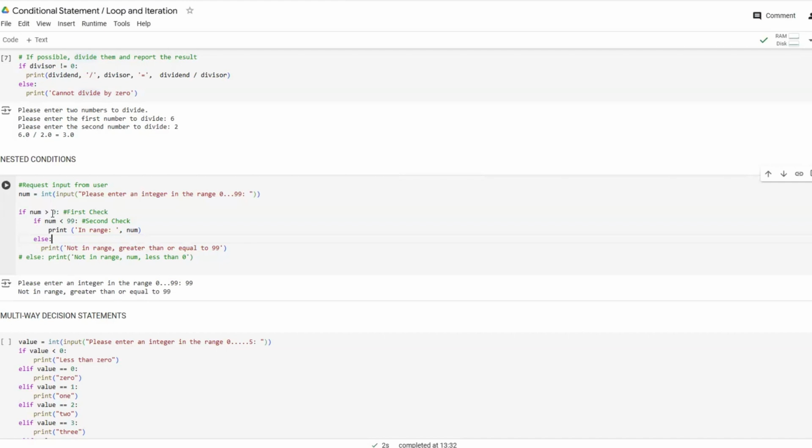Now, there's another condition, because something could be less than 0. Here we expect it to be greater than 0 and all these conditions are met. But what if it's less than 0? That's where the else statement at the bottom comes in, to say, okay, if it's less than 0, else, then print less than 0. So let's try that. Let's do -2, which is less than 0. What do you see? Not in range. Num less than what? 0.